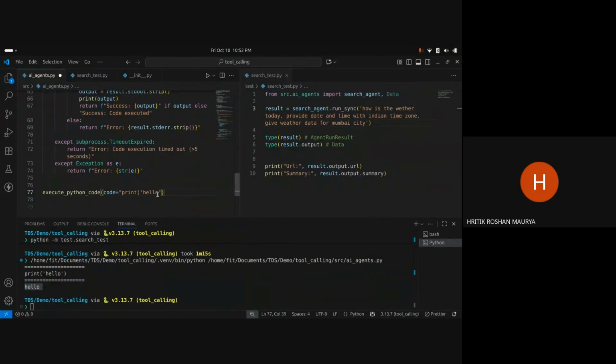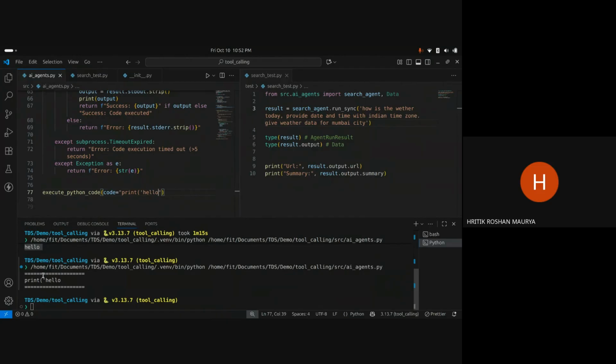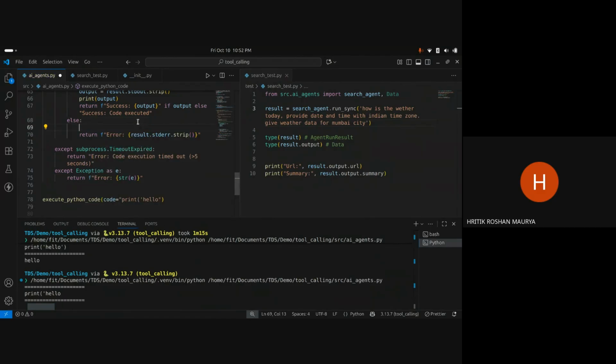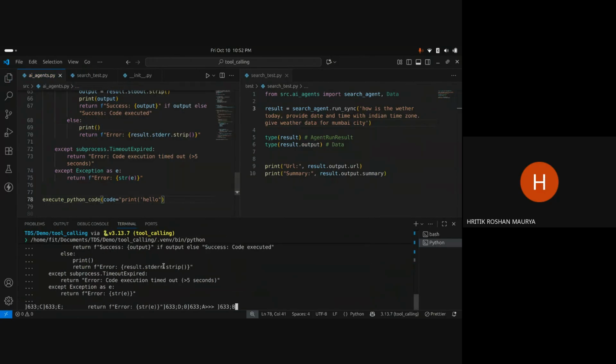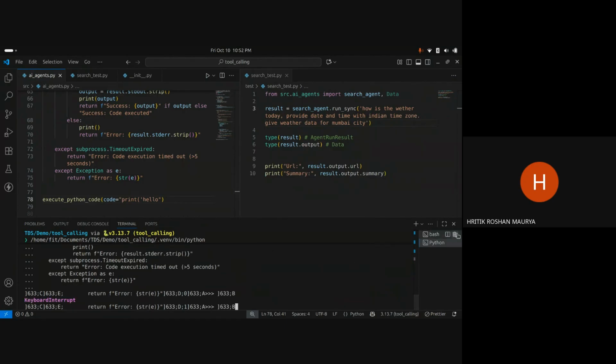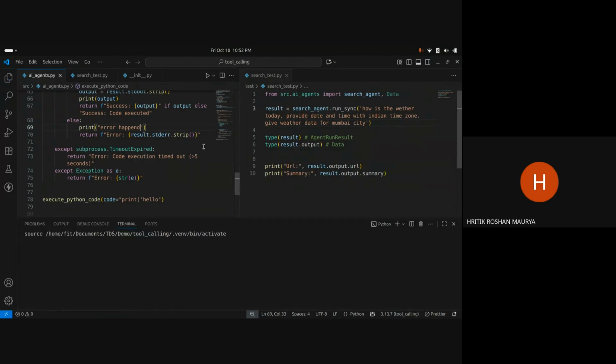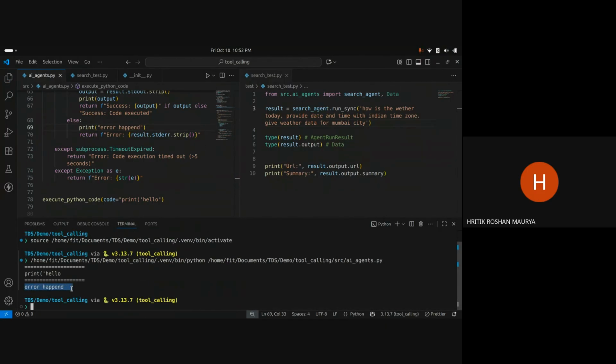If there is some error, let us run it. The function got executed, the error came, and that is why there is no output, because the error part is there. So maybe you can print here, print error happened. I'm not printing what exactly the error is, but let us run it. So it is printing error happened, because this code didn't get executed.